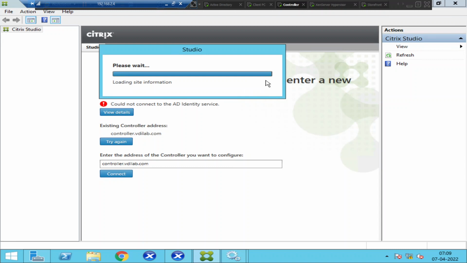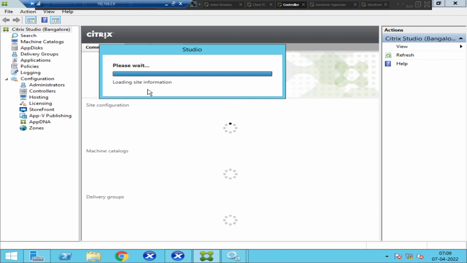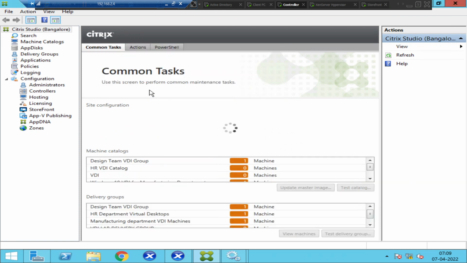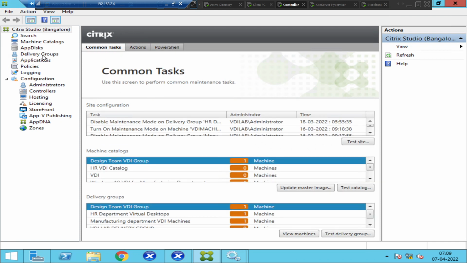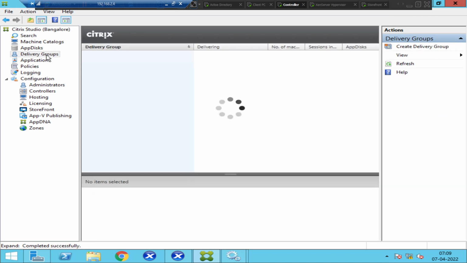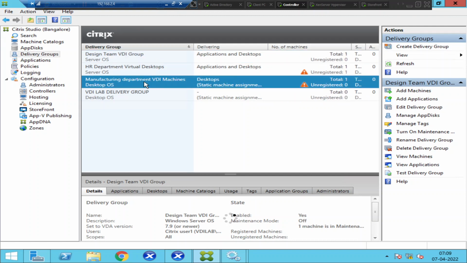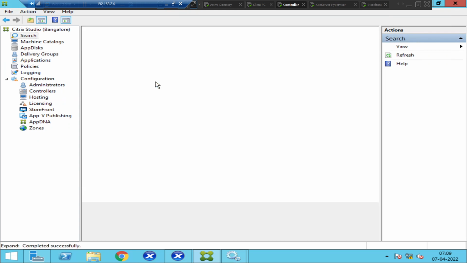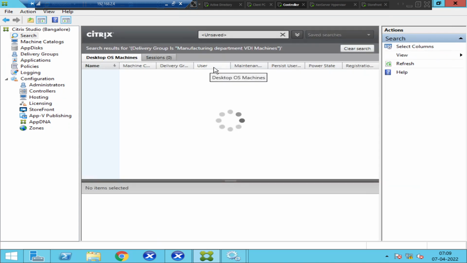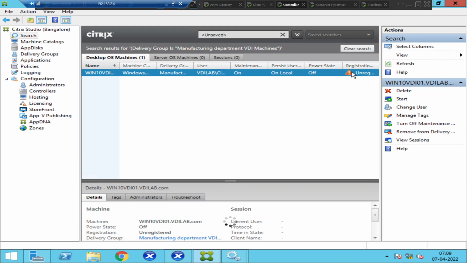If you see, it's moving forward. It says loading site information. Okay, seems like it is up now. Let's quickly check the status of the VDI machine. Okay, if you see now, seems like the VDI machine is in unregistered state. So this is the machine that we are trying to launch. It's in unregistered state.